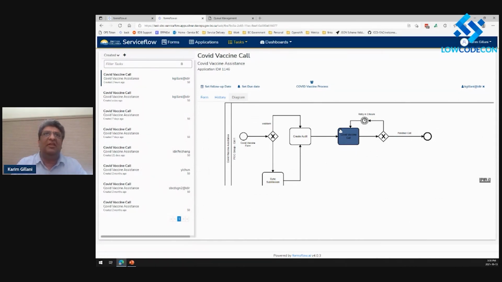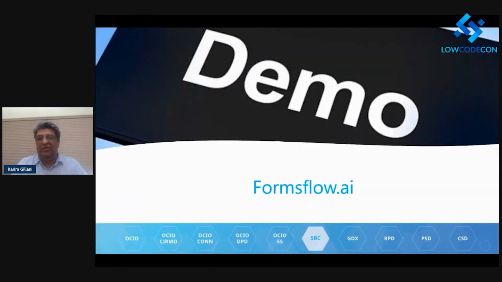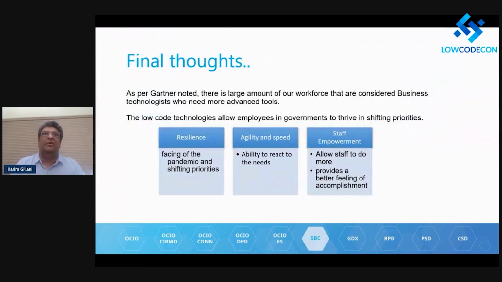So I hope that helps you get an idea of how we're using it, giving our business some power on the FormsFlow AI to do the updates themselves, so that they don't have to come to a developer to make those changes in a rapid way, especially with COVID and all of the changes that are happening, giving them a way to manage the resilience and the shifting priorities or the rules, and all they have to do is update a tip or a link. They can do it themselves, and they can do it quickly.